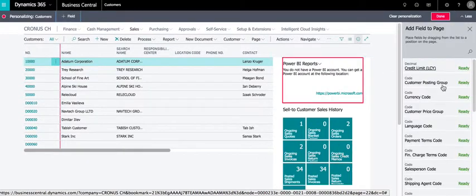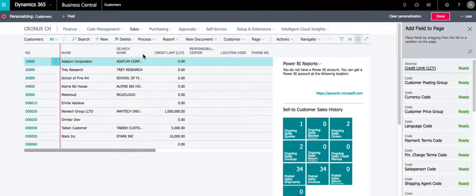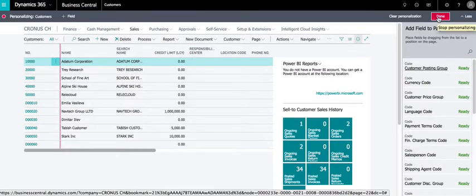If I want, I can add a few new fields here. Let's take credit limit and drag this onto our screen. When I'm satisfied with the changes, I can click Done Designing.